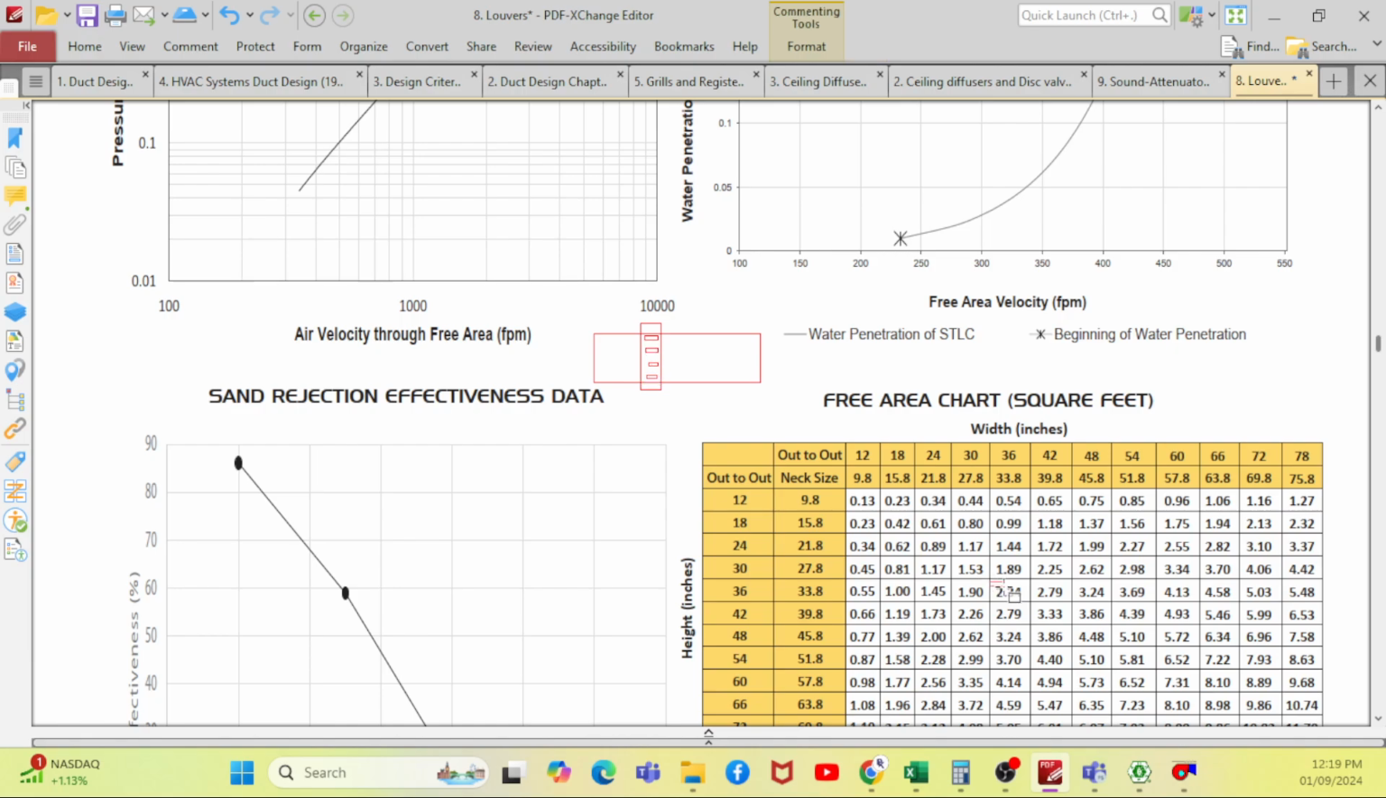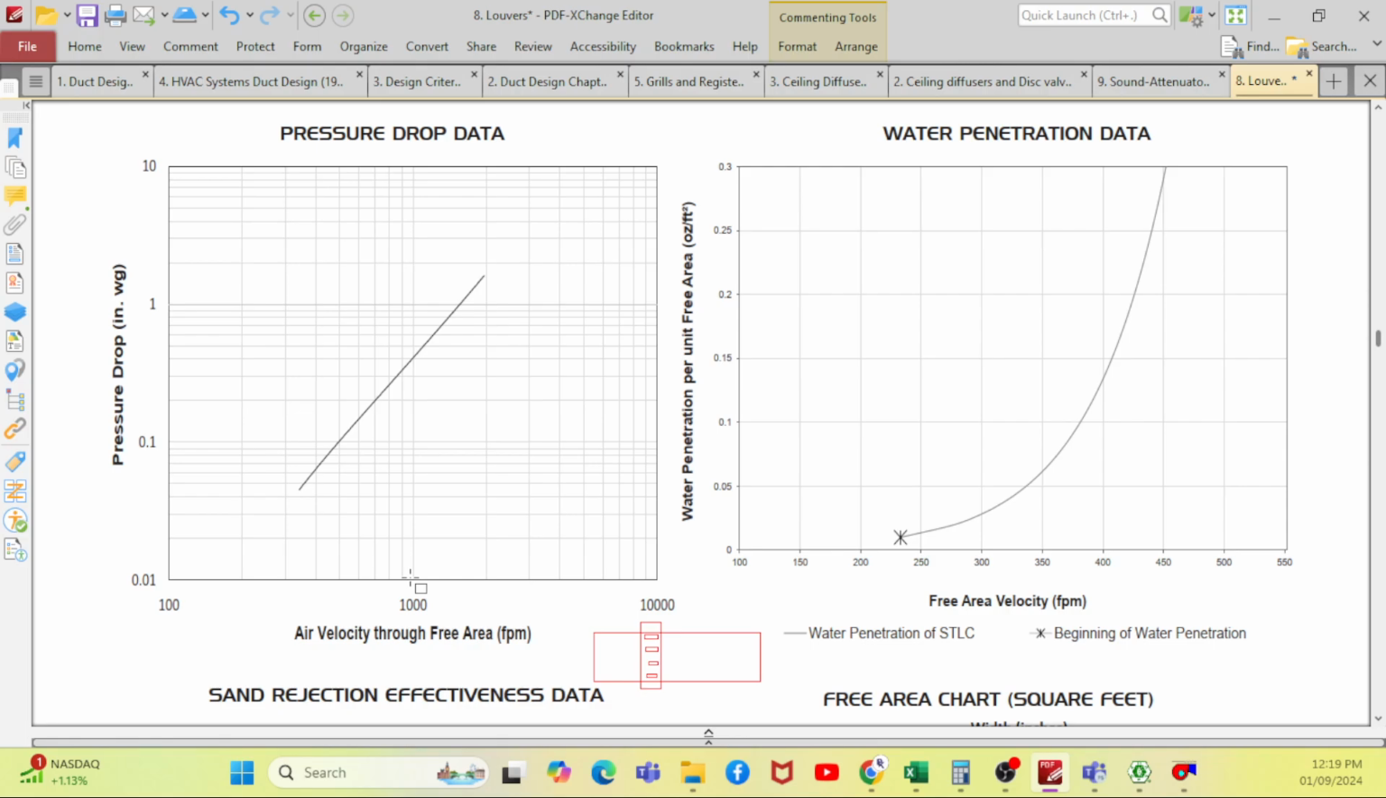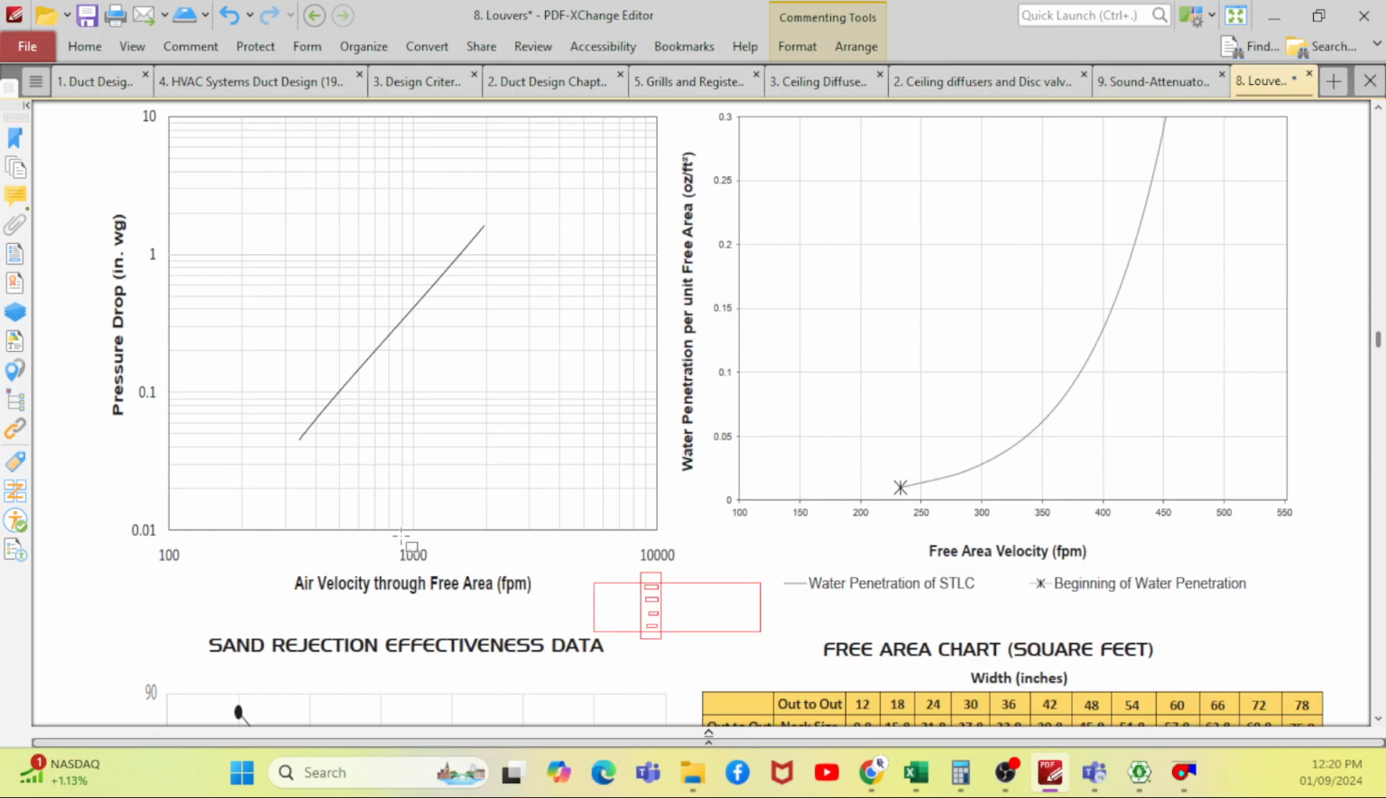Say for example, this is my free area. Based on this particular free area and the size, you can get the free area here. Then you go to this particular chart and apply this value here. This is the air velocity in FPM. Clear, right? When you apply this value, you can get the pressure drop. Then you have to check whether it is acceptable or not. Say for example, sometimes you get 1 inch, which means 254 Pascal, which is not applicable, right?